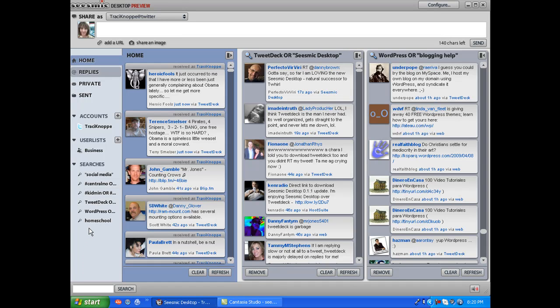Now, one thing that I didn't point out last time, which it did before, was when you have a user list or you have a search, and you'll notice here that I have several searches created, they go into what they call stacks. They're columns in TweetDeck, and I've got 3 of them opened here. And this is what they call their attached column.